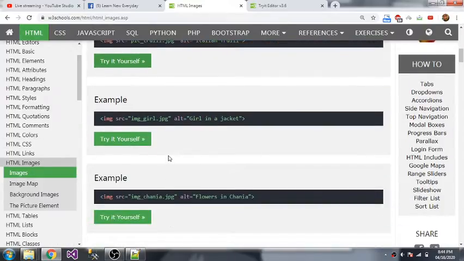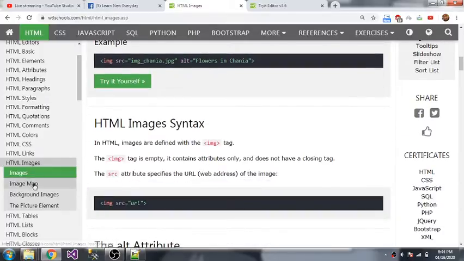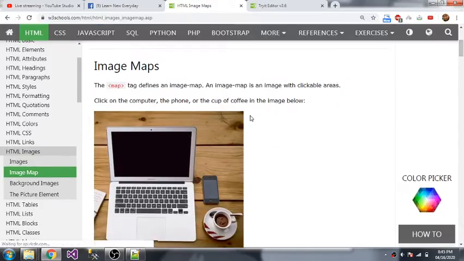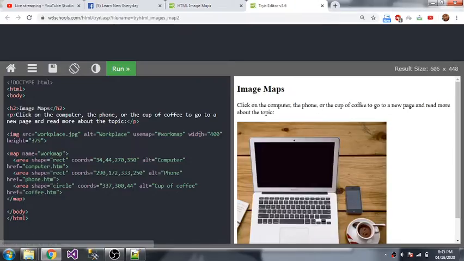Now another interesting thing, that is the image map. Look here, let's try it yourself. Here is the image map. This is the area, and this is actually like writing some, it's a bit difficult code.